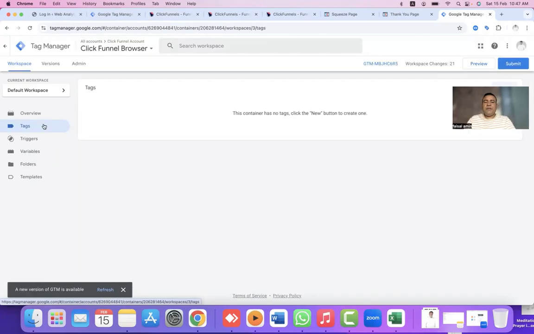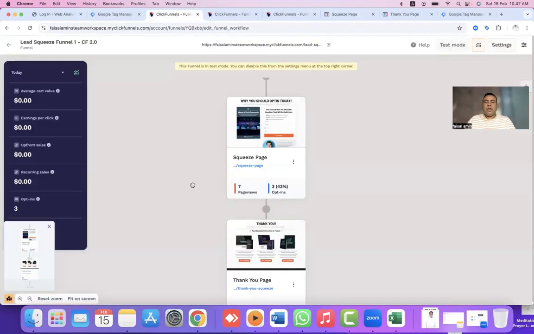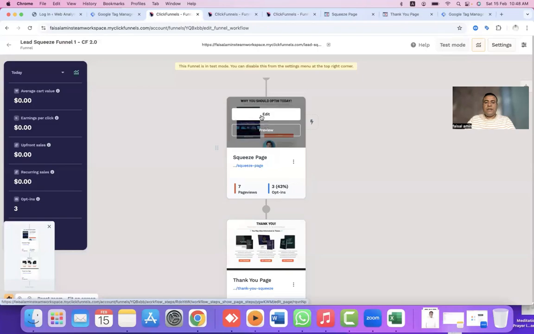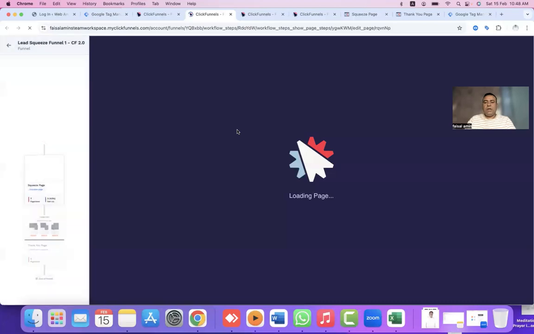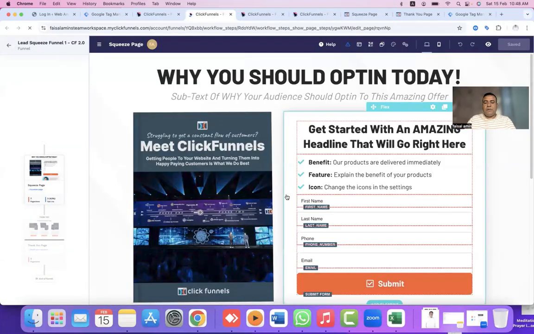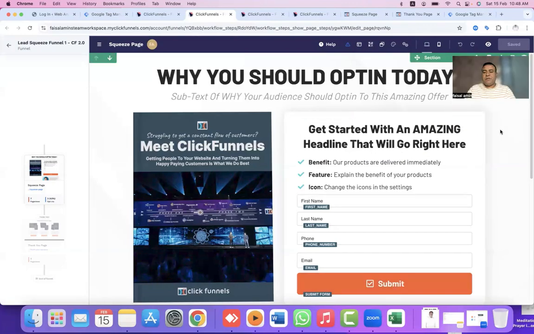We have created the Google Tag Manager browser container. Click the code, and we find the script code. We copy the code and go back to our ClickFunnels interface. I already created the funnel page, that is the lead form. If you click the edit option, you can see your lead form in ClickFunnels. Here is the form I created for practice purposes, for creating the tutorial.